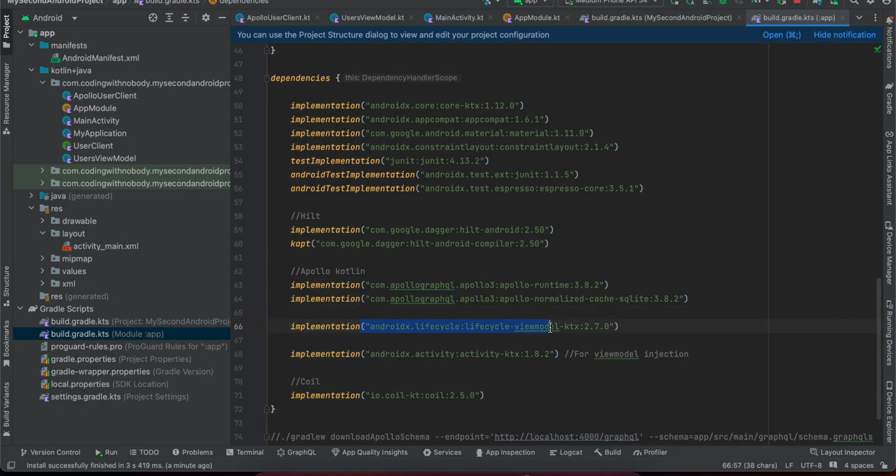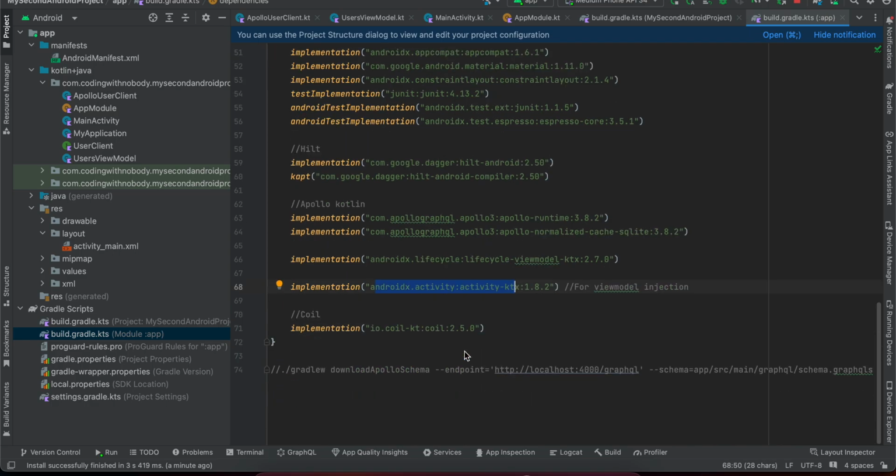And this is used because I want to use viewModelScope inside my view model, and this is used because I want view model injection in my native Android app. And here I have added this Coil dependency as well, which will help us to easily load an image from an image URL inside our image view.